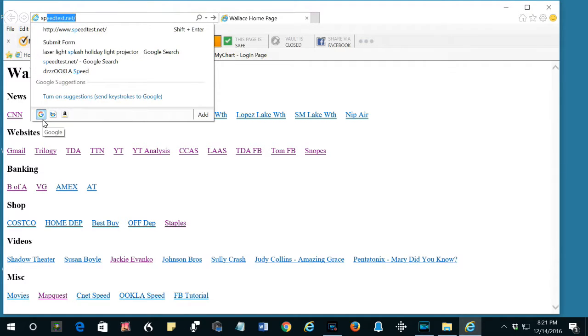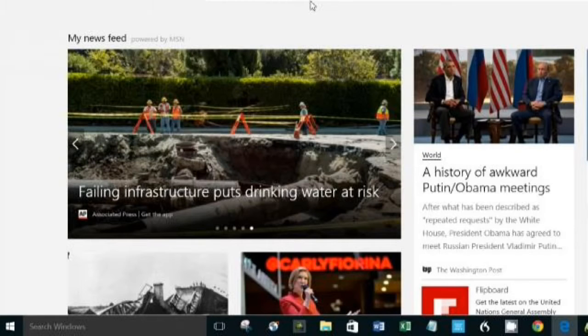Notice that Google is now highlighted. That means that Google is the default search. When you install Windows 10, the Edge browser start page is set to this page. Most users would like to use their own start page. Here's how to set your own start page in the Edge browser.